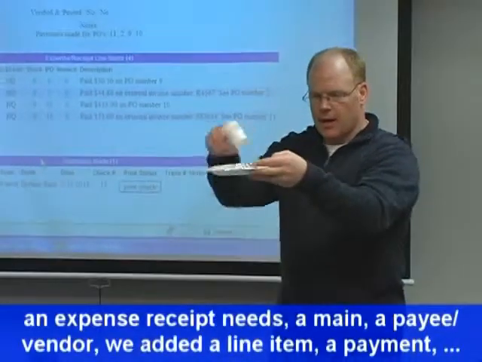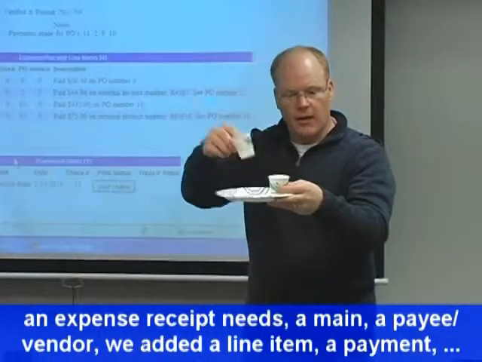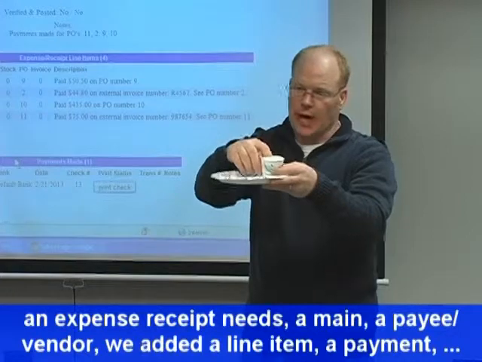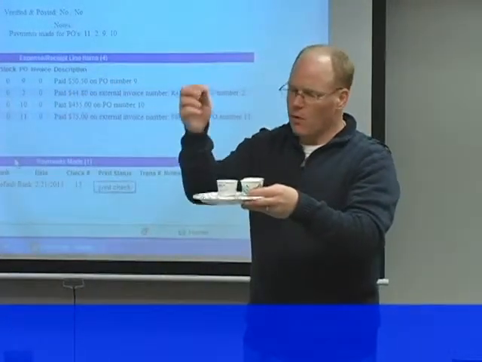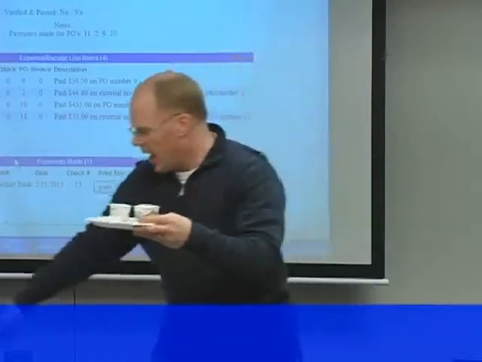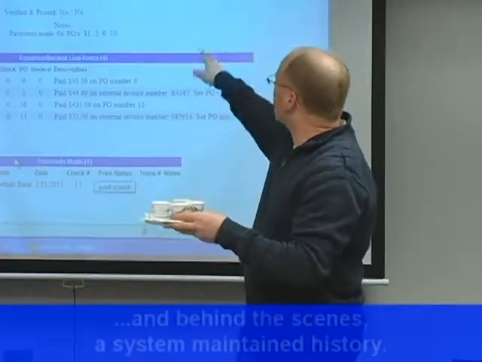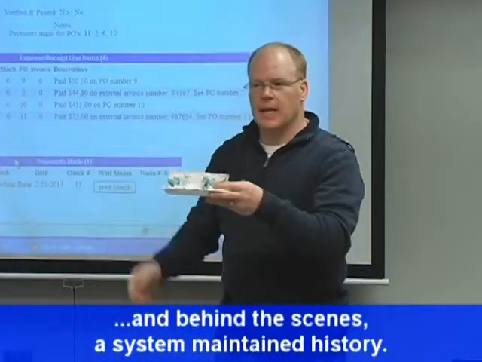Expense receipt needs a main, okay? A main is tied to a payee or a vendor. This could be employee or a vendor, okay? But it needs this little special tie-in. I then add line items. On this particular one, I have 4. Okay? And I have at least one payment. The other thing that's already happened behind the scenes is technically I have some system maintained history.